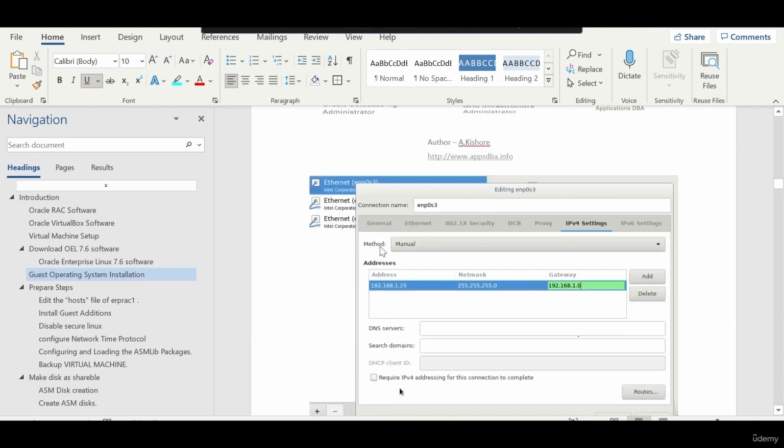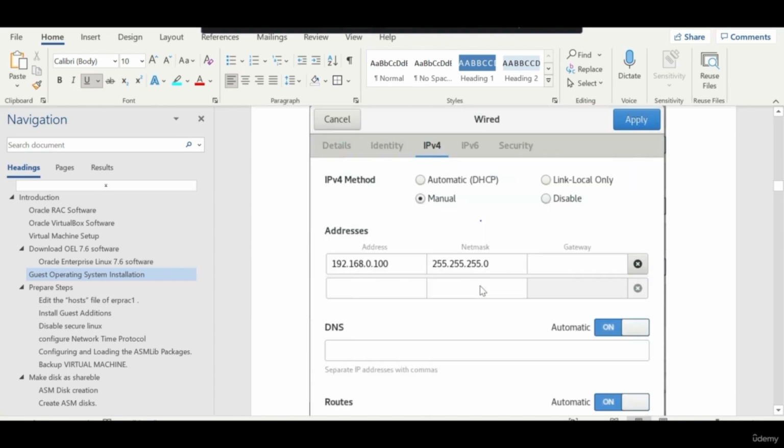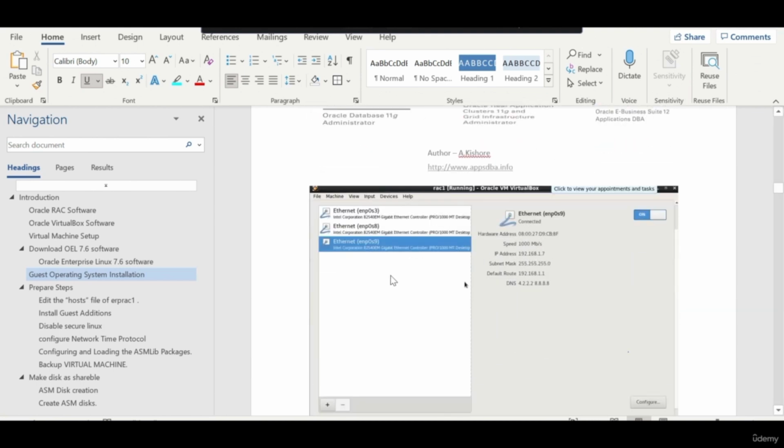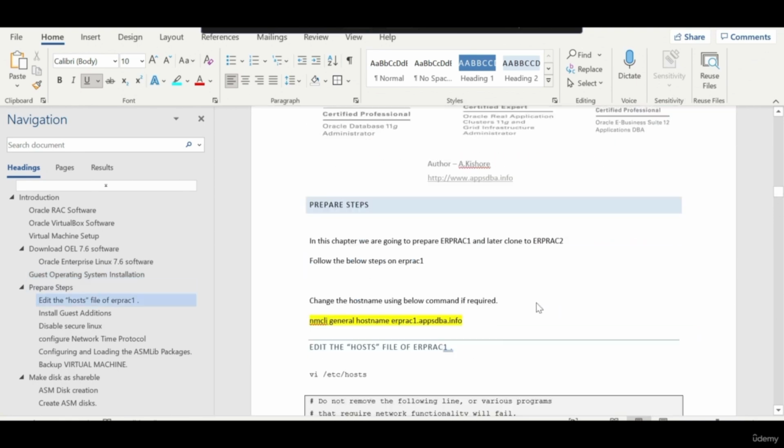For the first one, for the public IP, we are giving 192.168.1.25. You can go to IPv4 settings and make the changes. For the second one, for the private, you give 192.168.0.100, and for the third one you leave it as automatic, so that you can access the Ethernet for downloading some packages and so on. And then you begin the installation. So you can proceed with the installation.